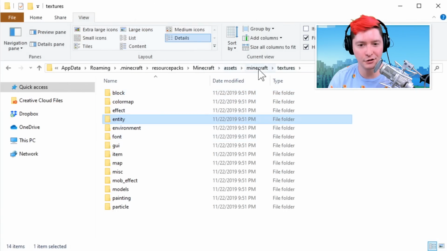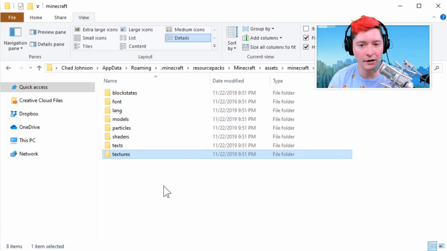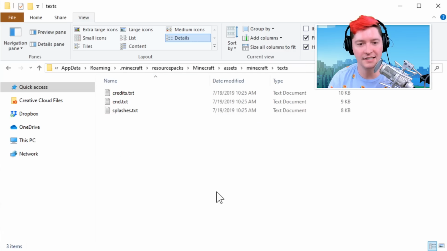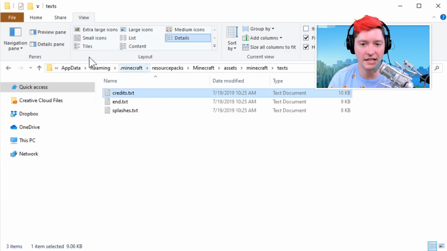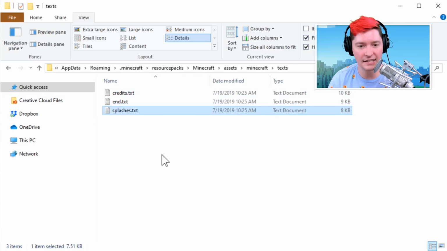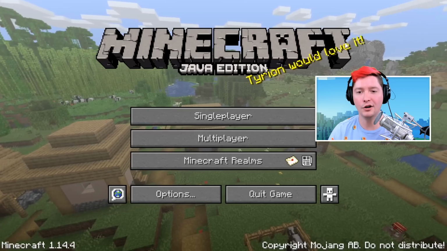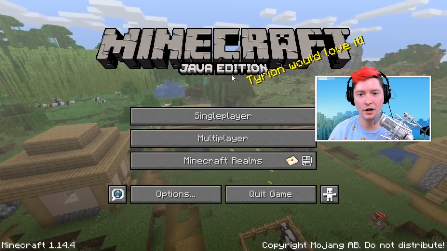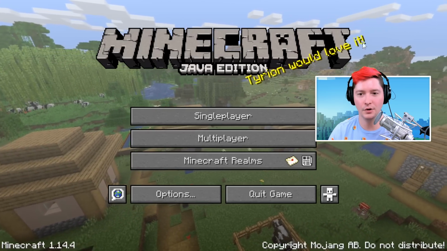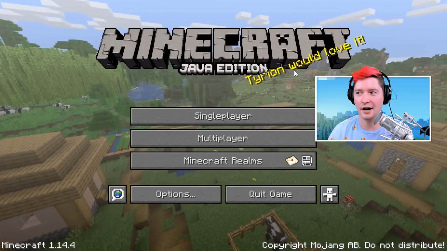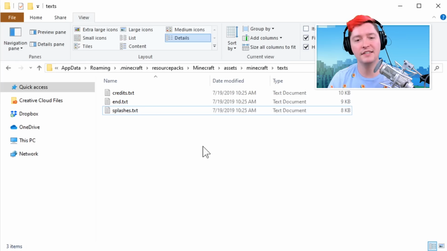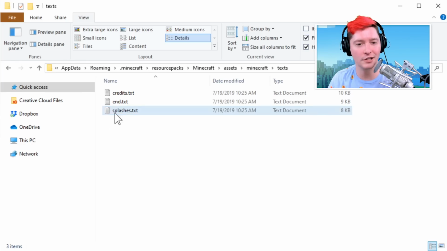Next, we're going to head out of the armor stand folder, out of the entity folder, out of the textures folder, back to the straight Minecraft folder, and we're going to go check out this texts folder in here. So this is the credits, the end text, and splashes. And splashes are what shows up right here on Minecraft. See the Minecraft logo, and it says Tyrion would love it. There you go. That's a little splash text. So this is the text file that includes all of those little splash texts. We can open that up and look inside.